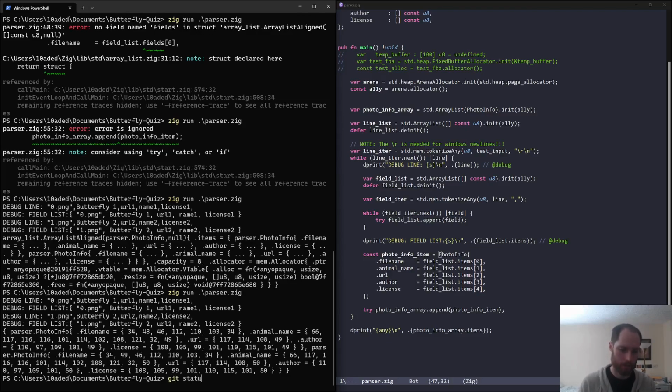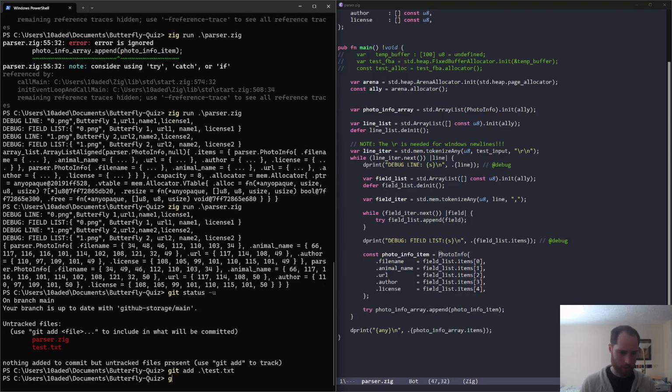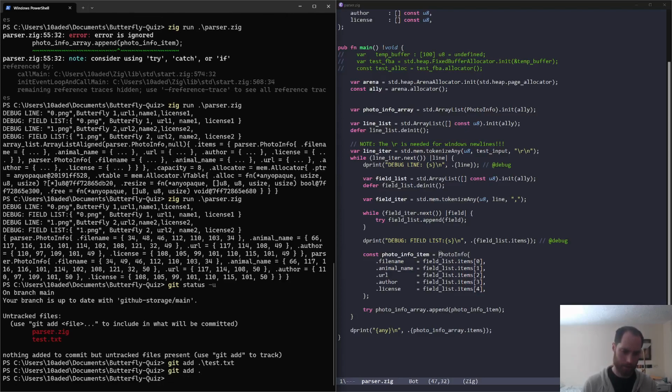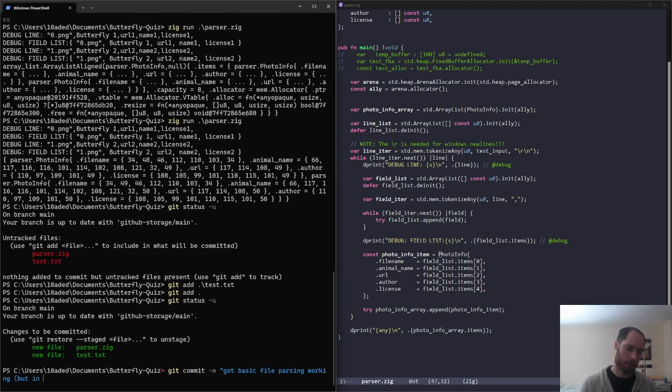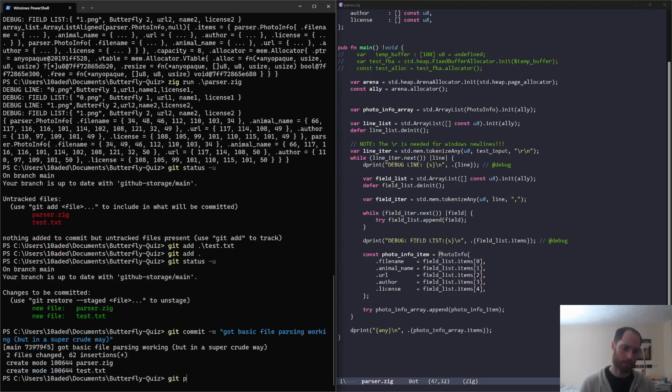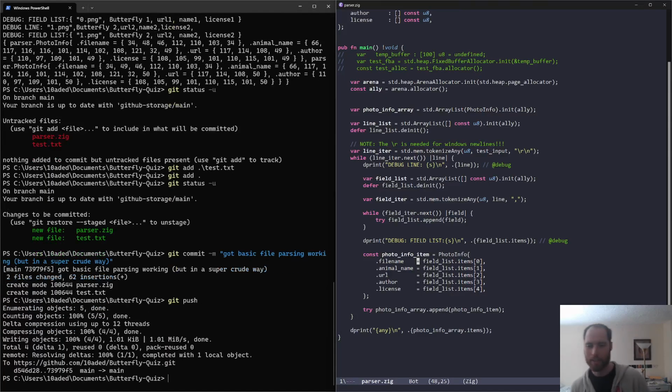Okay. So, git add everything. We can say got basic file parsing working, but in a super crude way. Okay. Push that up to GitHub. Okay, so now, let's try and work this out.